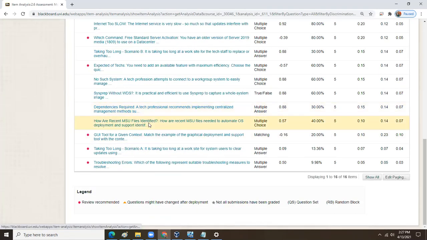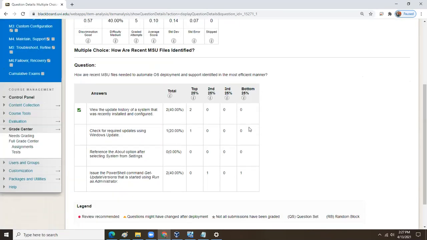How are recent MSU files identified? How are most MSU files needed to automate OS deployment and support identified in the most efficient manner? Well, we modeled this in class. You view the update history of a system that was recently installed and configured. That's the easiest way to pull those, right?